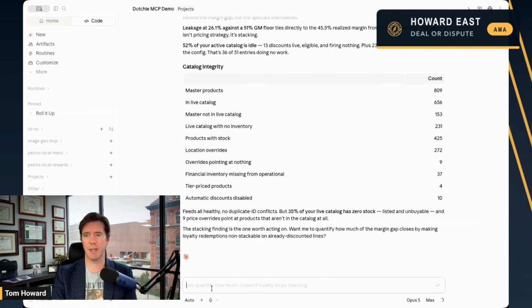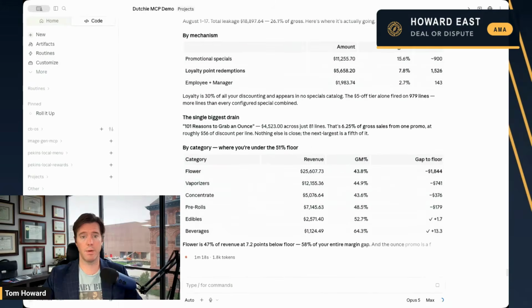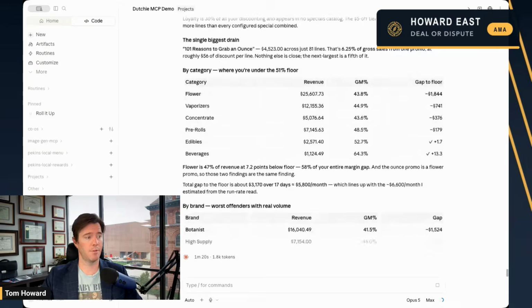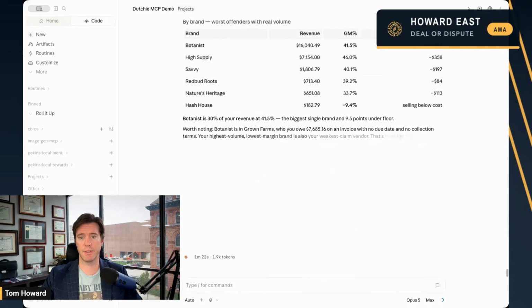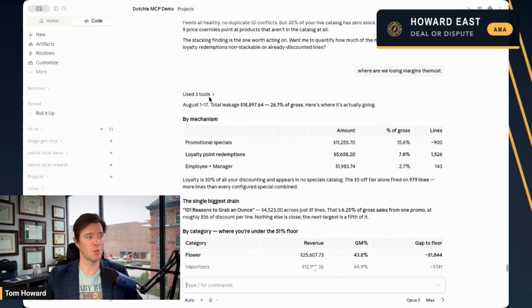But let's ask it a more direct question. Where are we losing margins the most? And then make sure that you don't hit space between the and most. Okay, I'll see you in about a minute. And there it goes. Just feeding us a whole bunch of information, I tell you. You have to read a lot more after the AI. It says it used 3 tools, and it took about a minute.